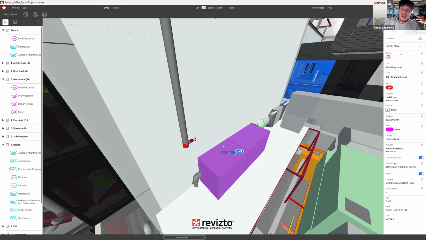Same applies to a clash. Don't just say, by the way, go and fix this clash. You can say, if you move this piece of ductwork 500 millimeters this way, you're going to then miss the structural bracing. This area is going to be clash free.